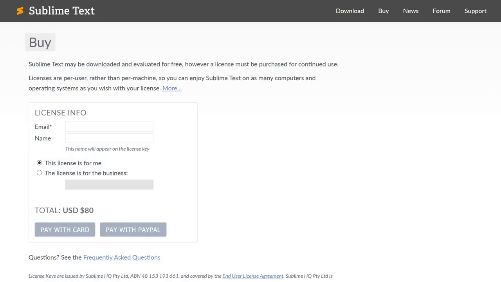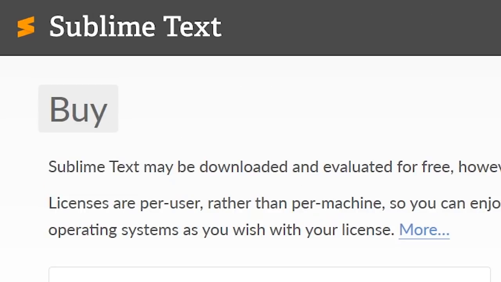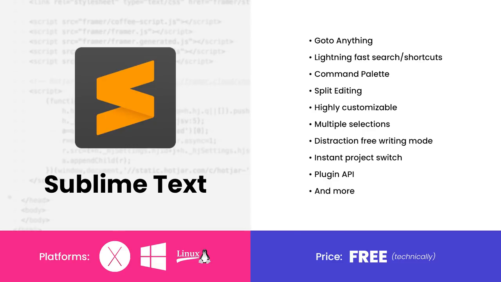While there is an $80 price tag attached to Sublime, they offer an indefinite, never-ending trial. And once you get used to Sublime's keyboard shortcuts, you'll wonder how you ever wrote a word without them. Sublime's available on Windows, Mac, and Linux for free. Well, technically, because there's an indefinite, never-ending trial of the $80 upgrade, but you get the idea.